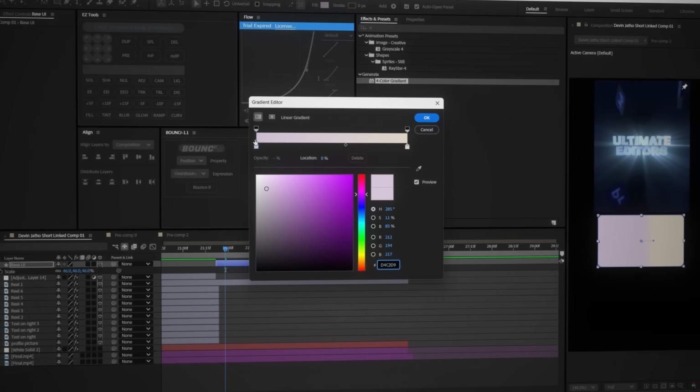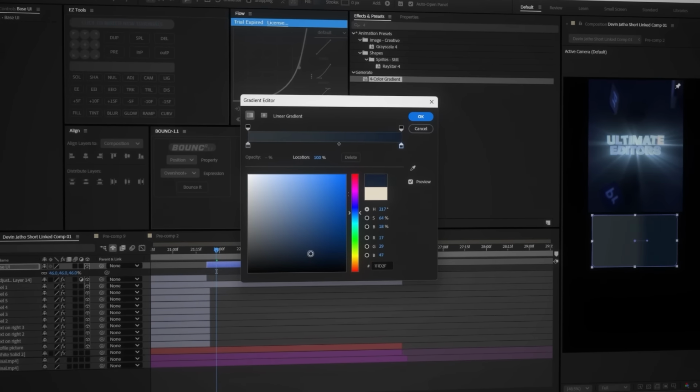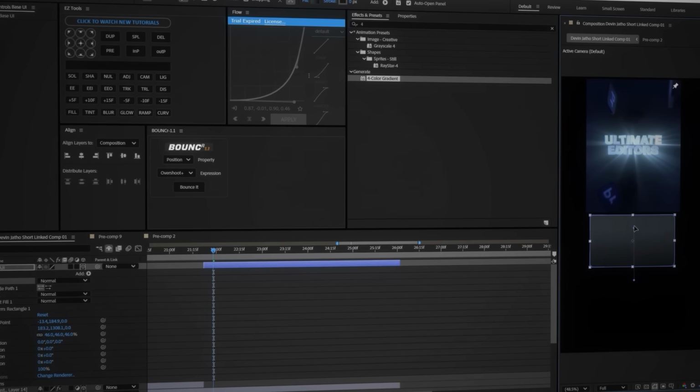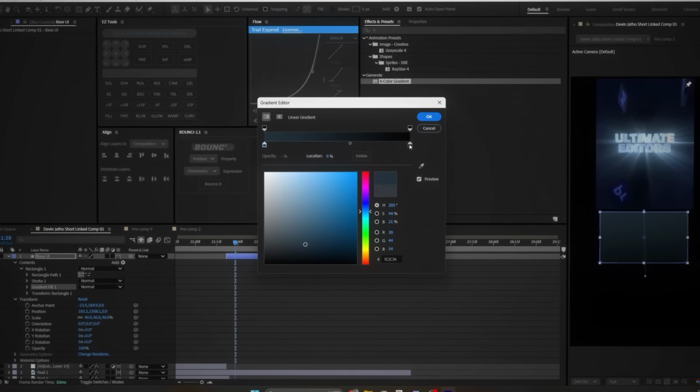But let's go ahead and design our UI. First, we click on Fill and use the linear gradient. Then let's make our first color a light gray and our second color a dark blue. Then let's click on our shape so that we can see these nodes and then just place them like so. After playing around with the colors, we will end up with this.